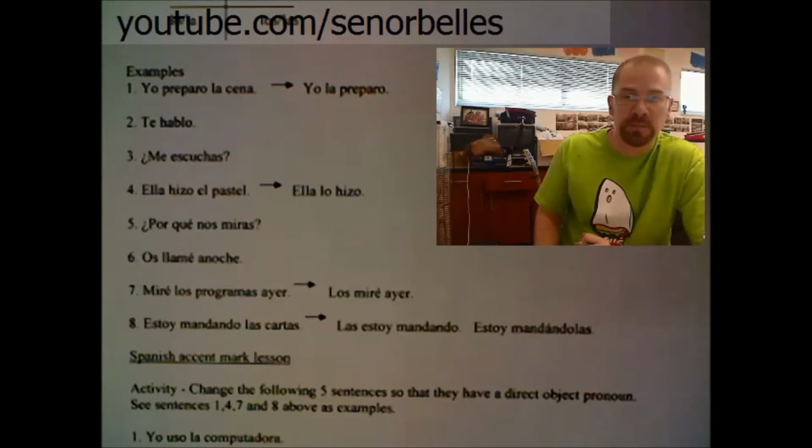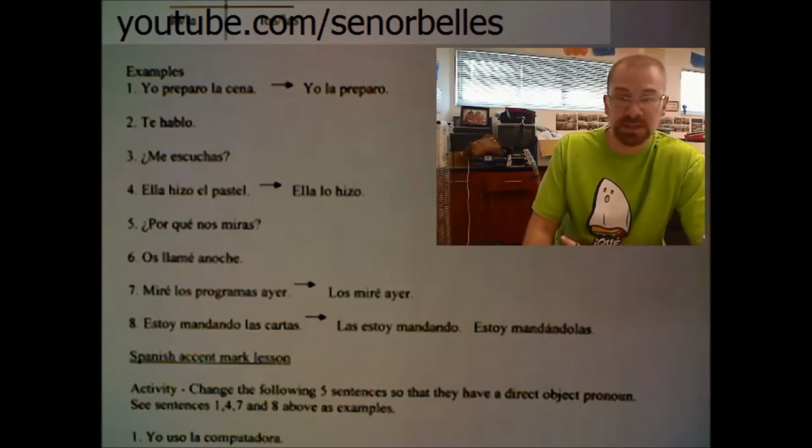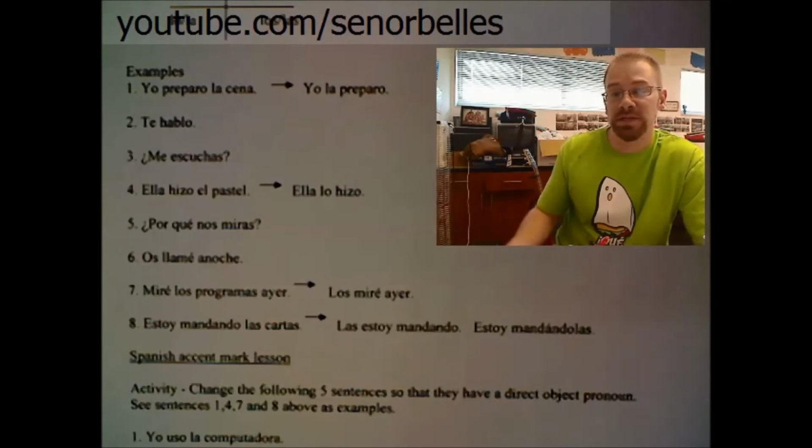And finally, number 8. Number 8 is: estoy mandando las cartas. So I'm sending the letters. What's being sent? The letters. So I'm going to change the words "the letters" to the word "them". So it's going to change to las.